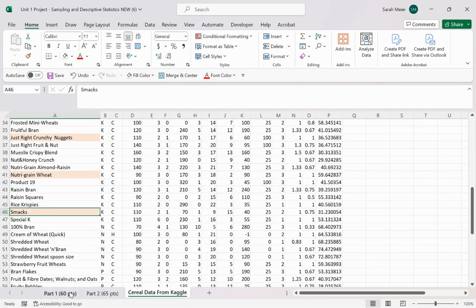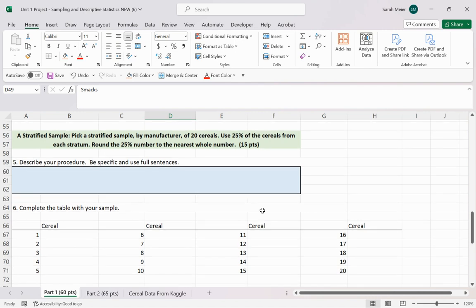So then the next one we have to do is the one that's the most work, and that's the stratified sample. So it says to pick a stratified sample by manufacturer of 20 cereals. We're going to use 25% of the cereals from each stratum. We're going to round the 25% number to the nearest whole number.